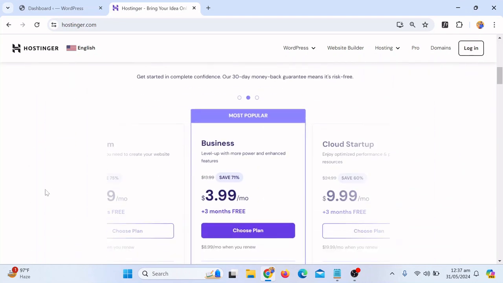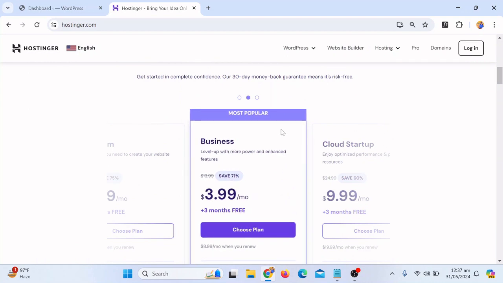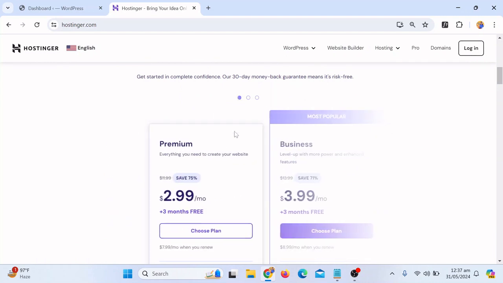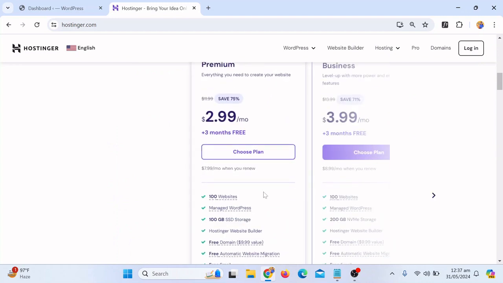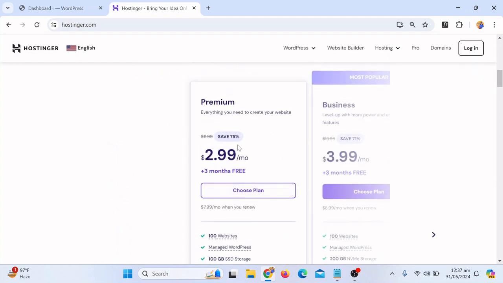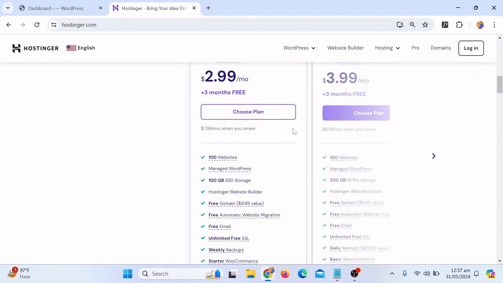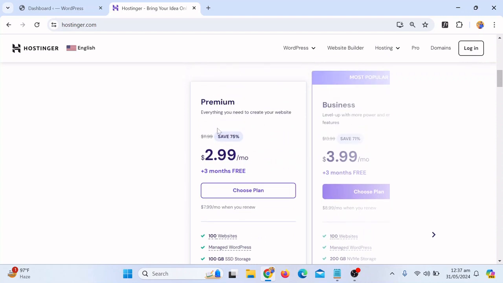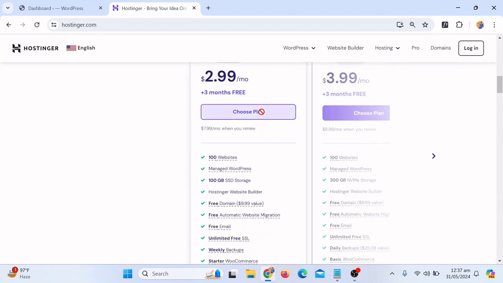If we scroll down here, you will see some packages. They have the most popular package. And then if you click on this one, you will see the premium. Here you can build 100 websites, and this is also really cool. I will suggest, if you want to start your business, just go with this premium one. Then you have to click on choose a plan.